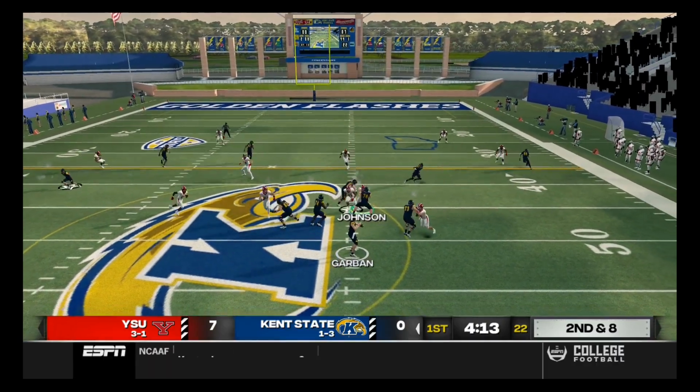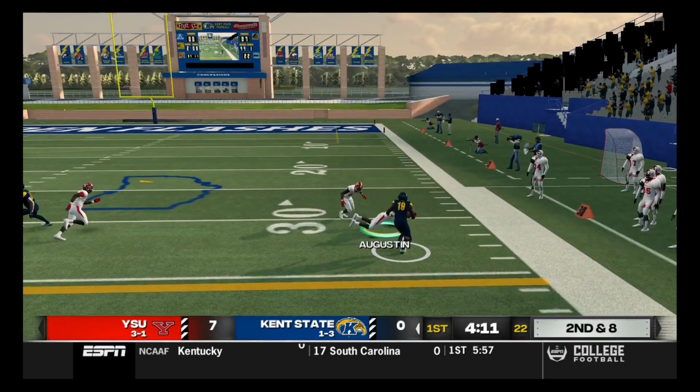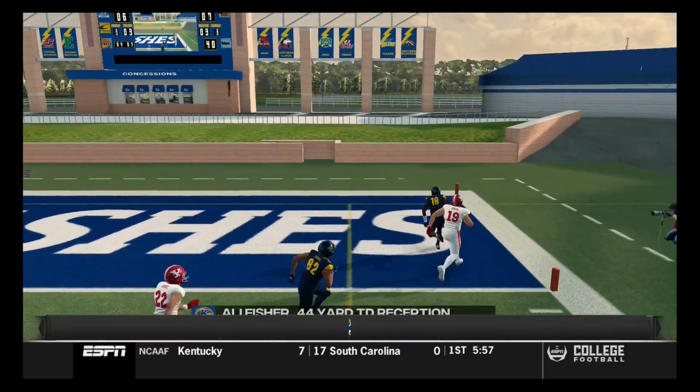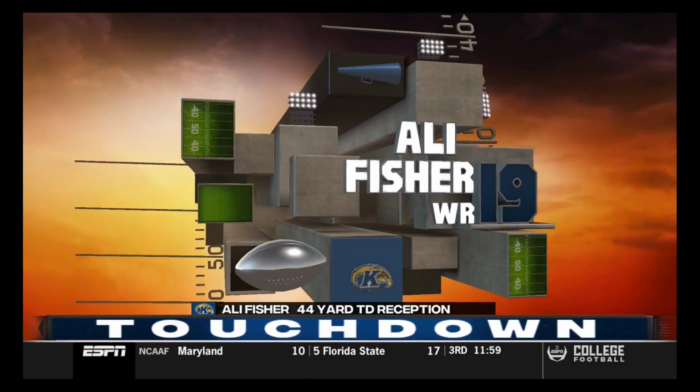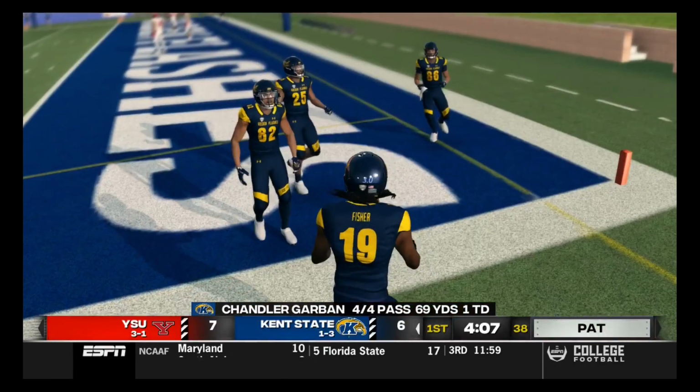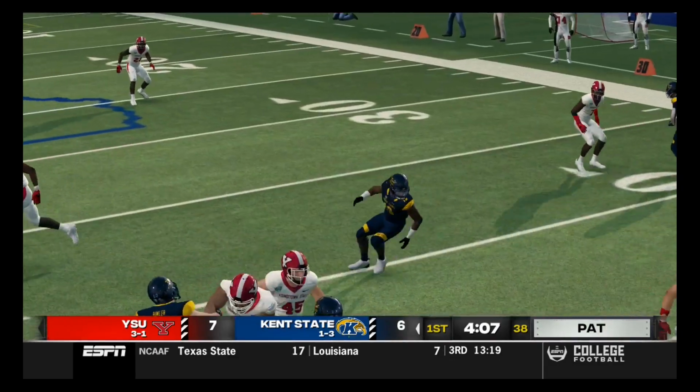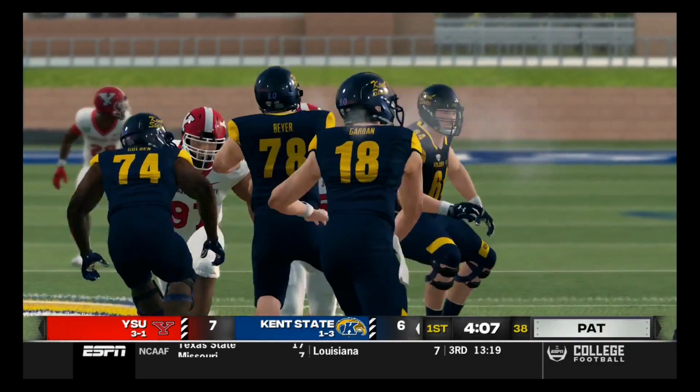2nd and 8, Garvin back to pass, throws. He finds Fisher, who makes the catch, and he heads up the right sideline. And terrible tackle attempts for YSU defense as they will give up the 44-yard touchdown reception. Mind-bogglingly bad defense from YSU right there, as Kent State now ties the game pending the extra point.